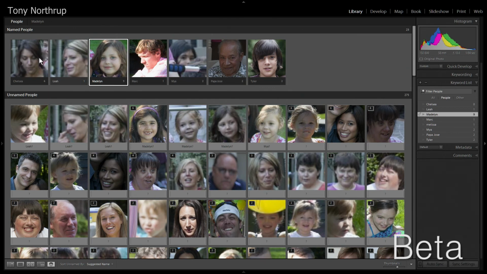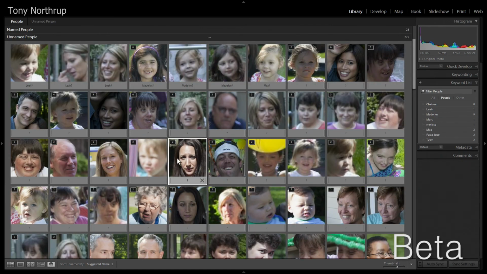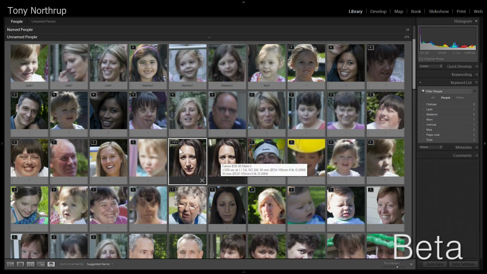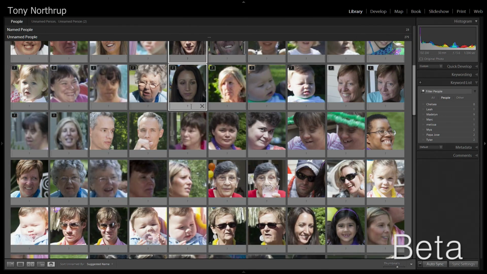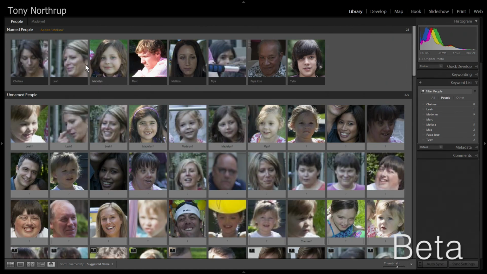The first time you use it, there'll be no people in named people. You'll have to go through and manually add some. So the way you'll do that is it will group pictures together. Like there's two pictures in this group of the same person. I can click that and control-click other pictures of the same person, and then very easily tag the name by, there's another picture of her. So I'll click that and then just type her name. And now she has her own setting up here in the named people category.